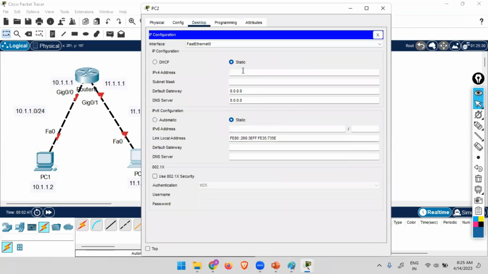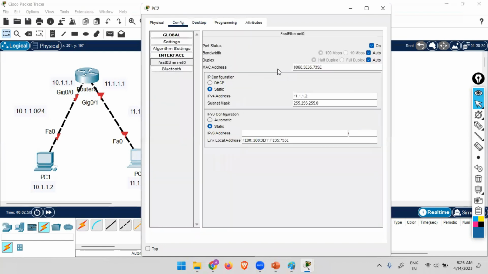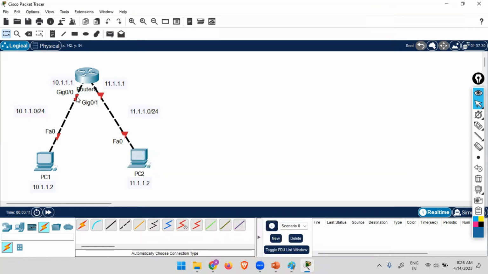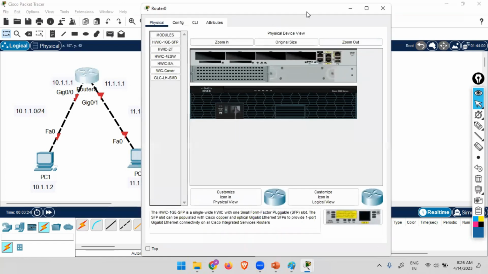Desktop IP configuration: 11.1.1.2, default gateway 11.1.1.1, and here we'll make the MAC all zeros and 2, so that when we check the packet, we can understand what is happening. Okay, we have assigned the IP addresses to the PCs. Now we need to assign the IP addresses to the router.